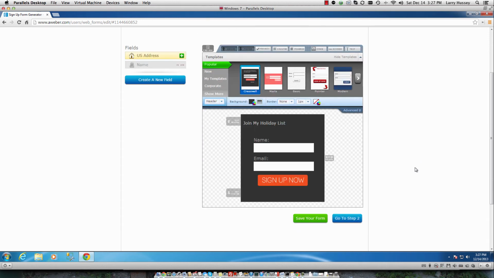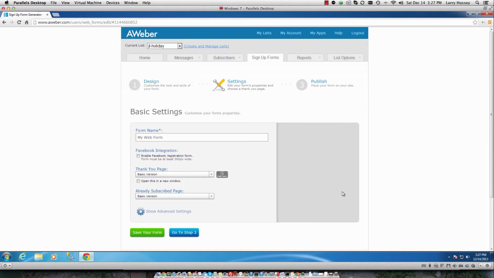Now that our form is saved, we're going to go to step 2. Step 2 is to set the basics of your form up. One of them is the form name. We're going to call this the holiday form. It asks us about Facebook integration, and again, I encourage you to explore the sharing features within AWeber, but we're going to skip those for this particular video.